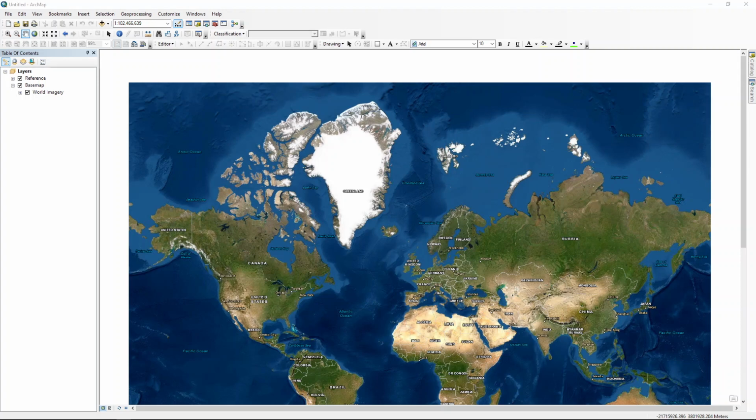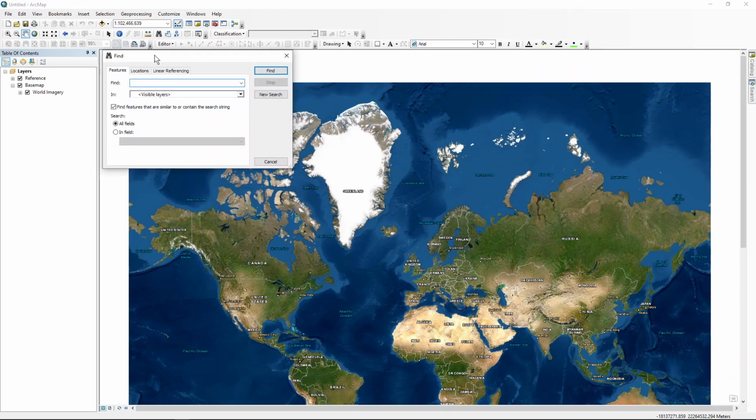You need to use the find tool on the toolbar, and that should be this area over here. There we go. It looks like binoculars. And so we're going to go to locations here. Just keep that as the World Geocoding Service. Type in University of North Texas, and we'll hit find.